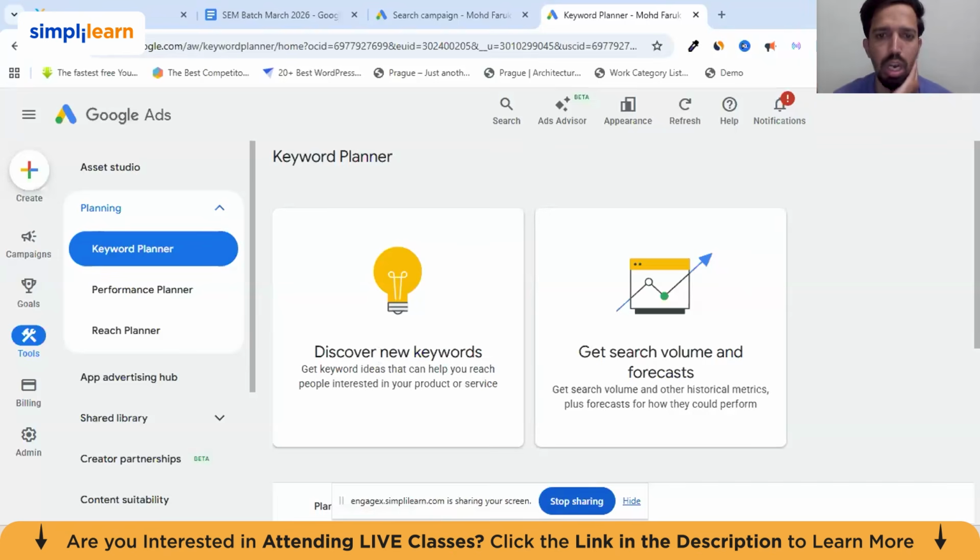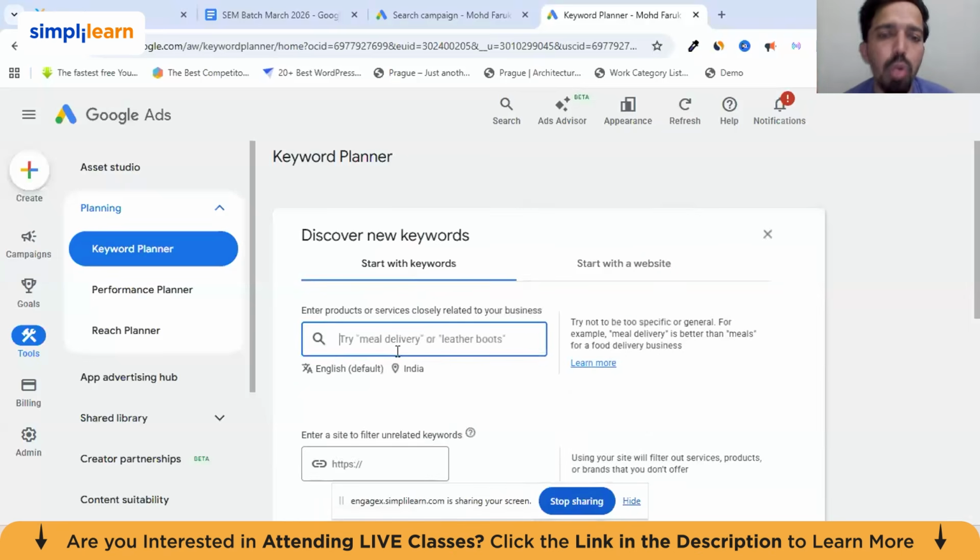So which one shall we go ahead with? Discover new keywords or get search volume? See, with discover new keywords, if you add one keyword, you are going to get some new added keywords as data. But if you go to the search volume and forecast, if I give 10 keywords, they'll give me only the report, not additional keywords. So do you want additional keywords or only the reports of the keywords you have? Additional. Okay, so that is where we will jump into the option of discover new keywords.